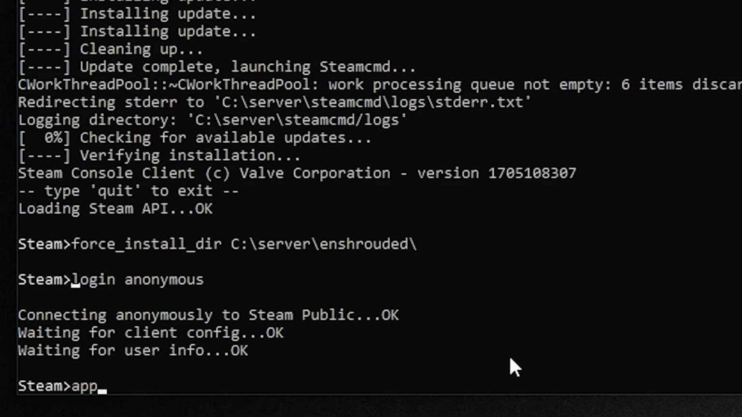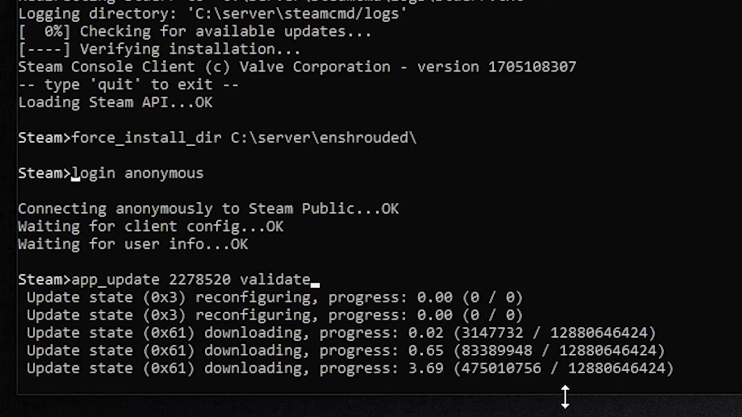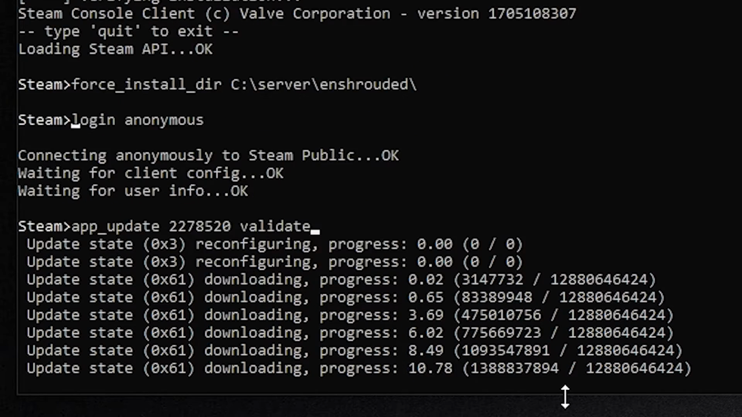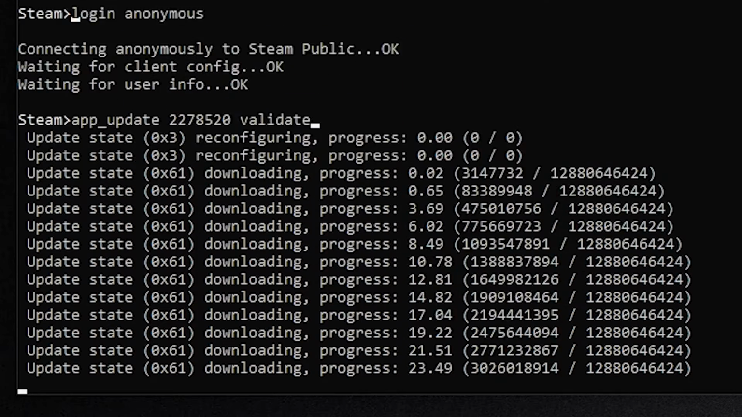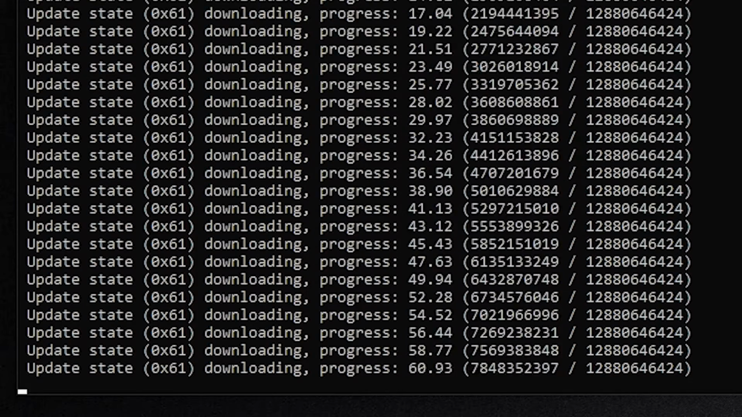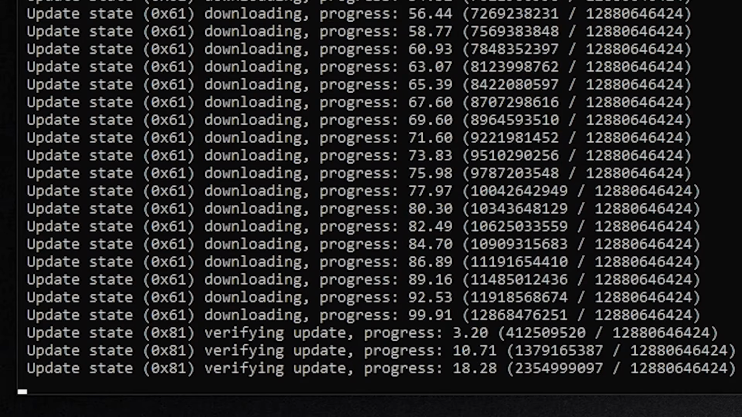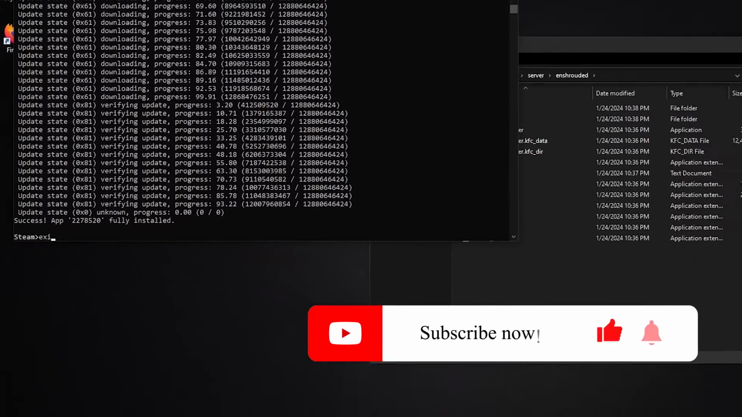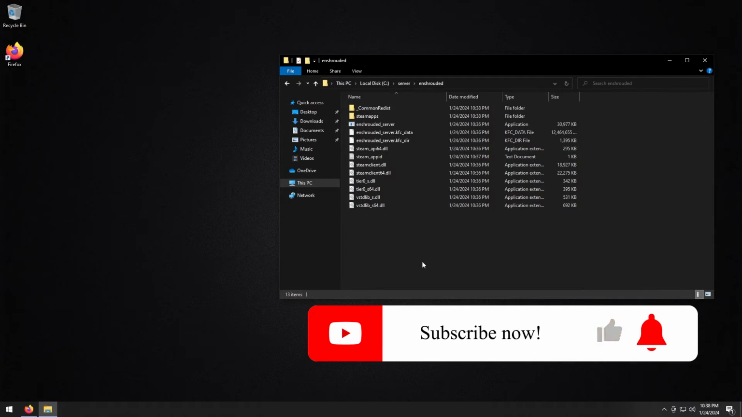And then we're going to do app_update, and then the dedicated server app ID is 2278520. And we'll do space, and we're going to do validate, and then hit enter. We're going to go ahead and let this download, and it will vary depending on your internet connection. So let's go ahead and wait for it to download. All right, now that this is done, we can just type in exit, and that'll close it.